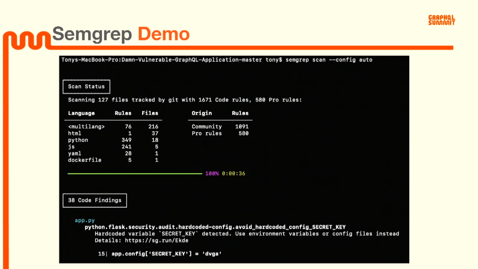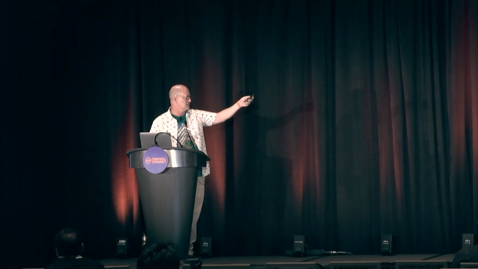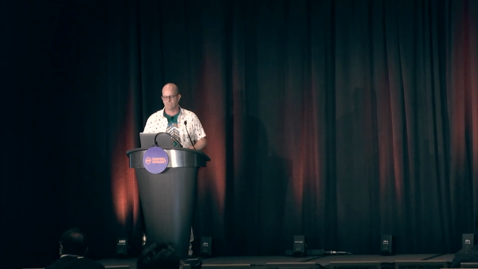Now, if you can see there, we're passing in the --config auto parameter. What this does is basically tell semgrep, hey, why don't you decide what you think is best to scan this repo with. You can see it detects the languages in use in the repository, sort of like how CLOC does.